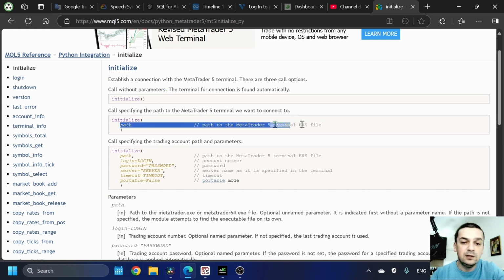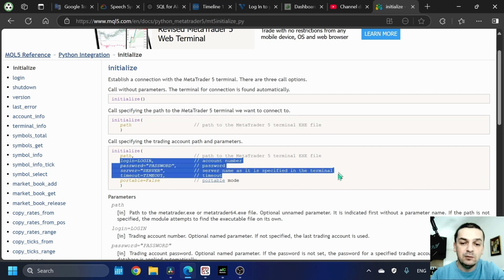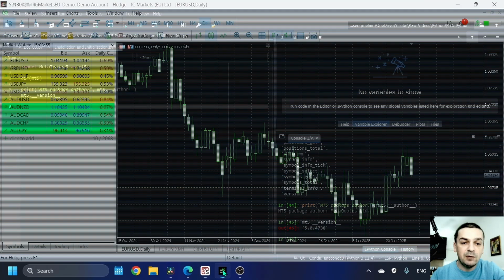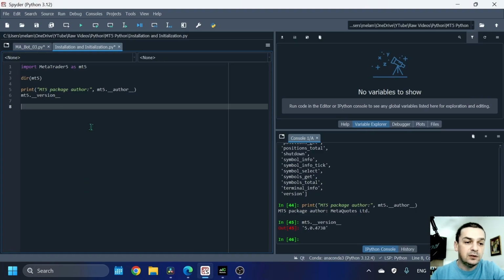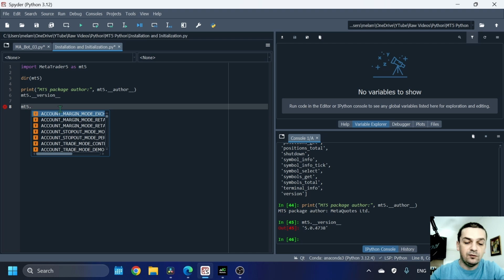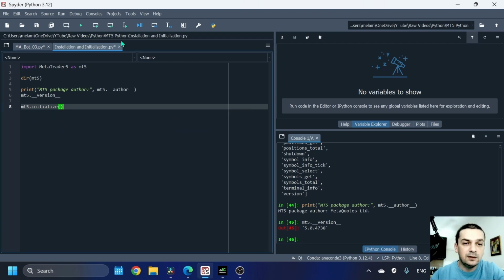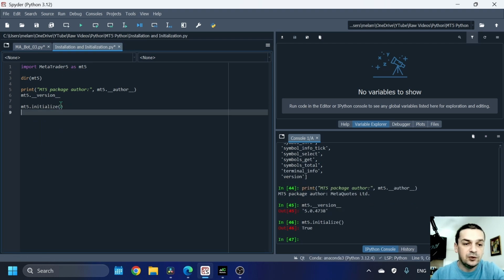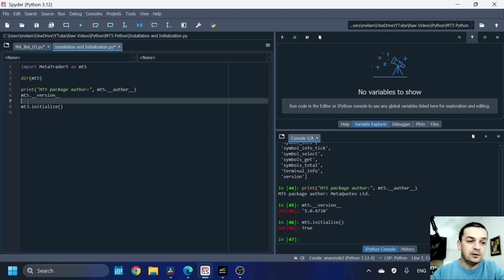The second one is to provide the path to the MetaTrader 5 terminal executable file. And the third one is much more specific, so you have to provide your account number, your password, and your server name. Currently, I have my MetaTrader 5 platform opened, so let me type mt5.initialize. And if I run this empty function here, you can see True, which means that I'm successfully connected to the MetaTrader 5 platform. And let me just write a comment.